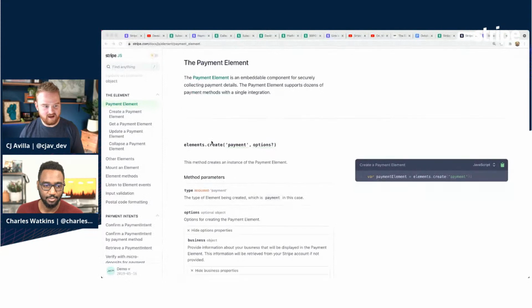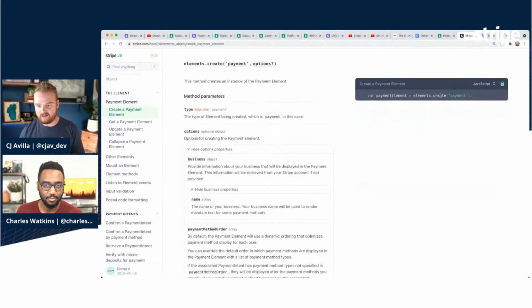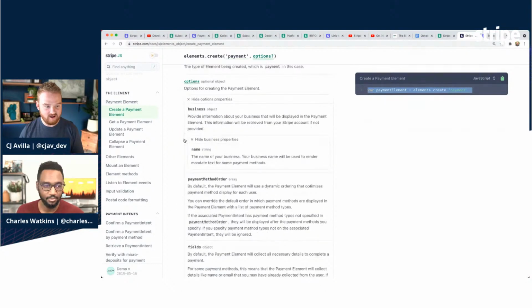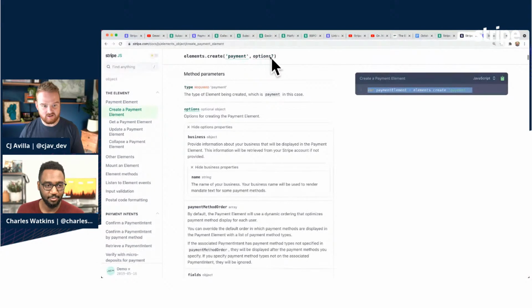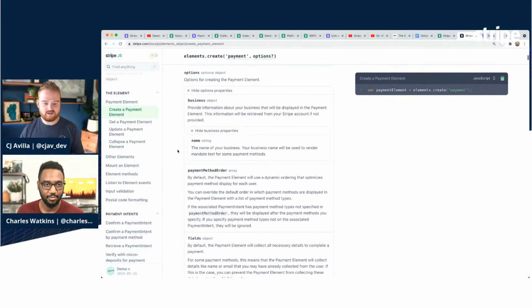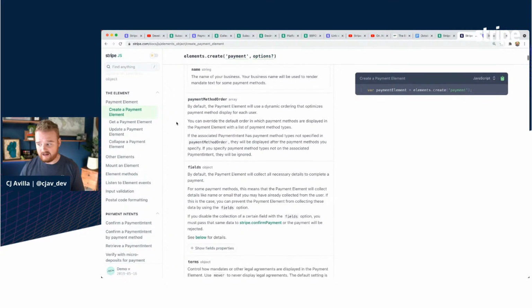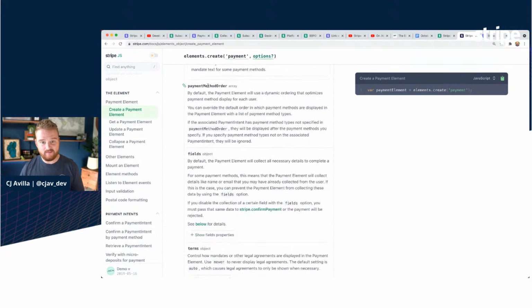All right. So this is the API reference for the payment element. And so when we're creating the element and we're passing in the type as payment here, we can also pass in options. So there's an optional second argument here with options. One of them is the business. If you pass business, you definitely have to pass the name. This is what's going to show when we're rendering that mandate text, or that legal text that needs to show at the bottom of the payment element there. We've also got the payment method order.